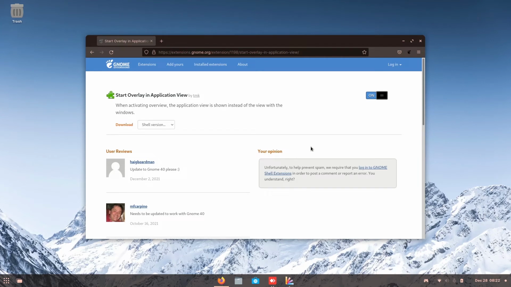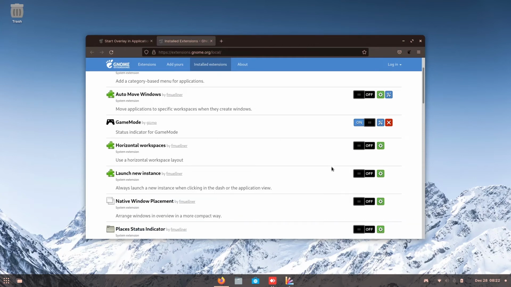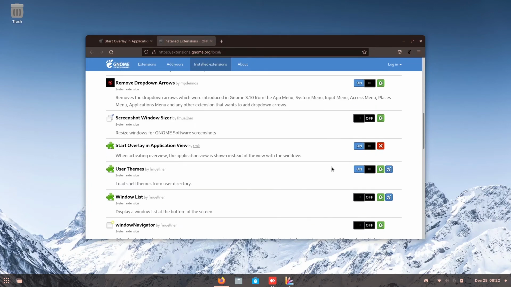Then you may not see anything happen. Go into Installed Extensions, and in Installed Extensions you can see all your installed extensions. So you search for Start Overlay. And if it is on, it's done. So what you need to do is test it out, whether it works right now.